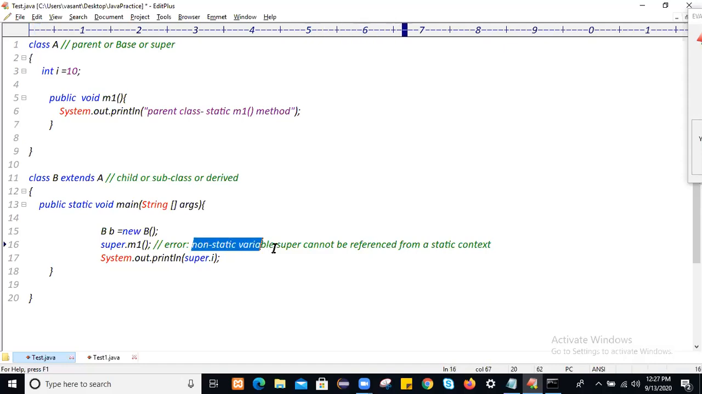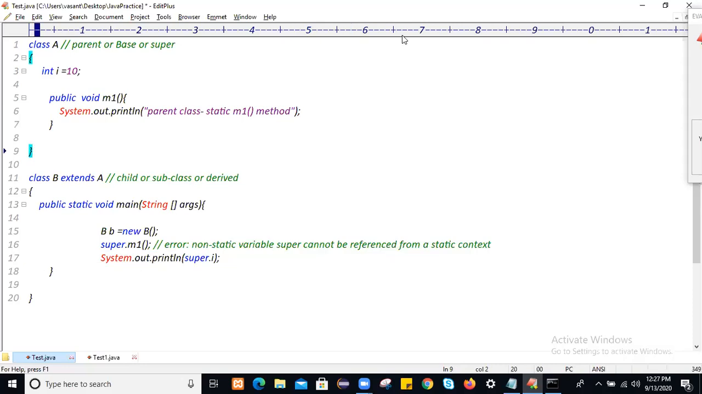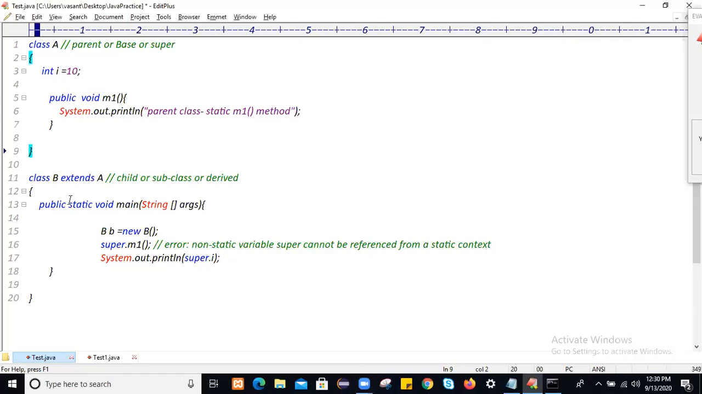This is the compilation error you will get: non-static variable super cannot be referenced from static context. Okay, let's take the next rule.